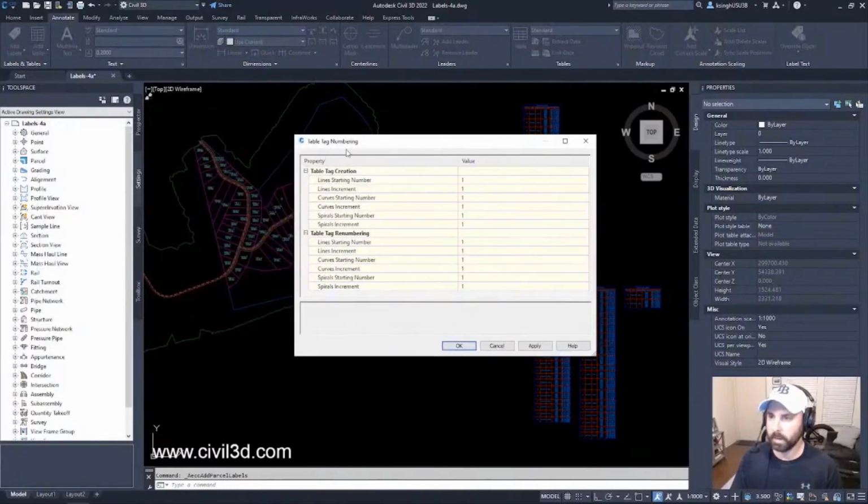Then we get our Table Tag Numbering dialog box. And we're going to examine the settings that are available. Okay, I've got a little read here. You can skip past this if you wish, but I'm going to go ahead and read it right here. The settings specify the starting number and increment for line, curve, and spiral tags. Notice that there are separate starting number and increment properties for both table tag creation and table tag renumbering. So right here we've got two separate categories, table tag creation and table tag renumbering.